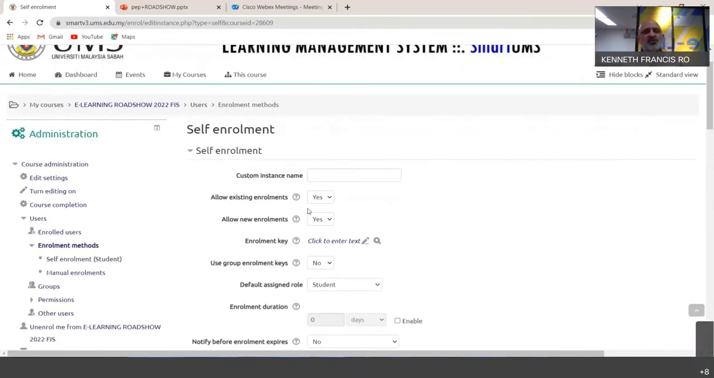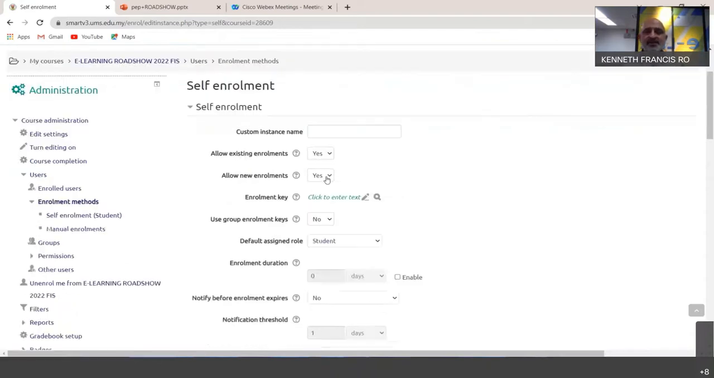So what is the self-enrollment? For this one, you need to generate a password. So you go to user and you select self-enrollment. Now, when you decide to do a self-enrollment, you always have to give an instance name, a custom instance name. This is actually the course code.